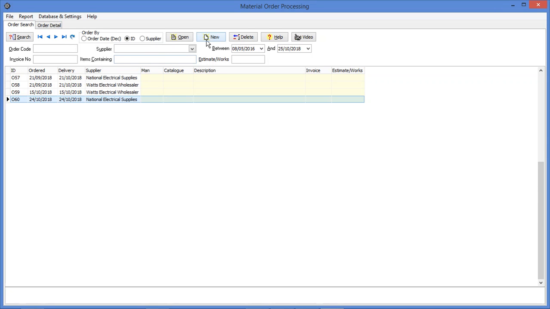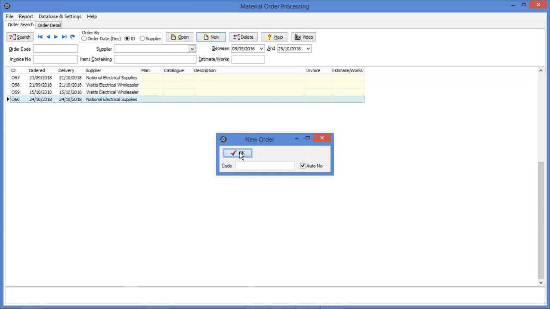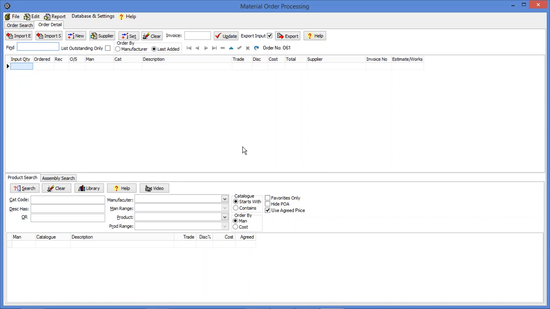So we start off by creating a new order. We can either enter a code there or let it auto number. So if I select OK to auto number it, let's set up a new order for us. We're in the processing screen now.